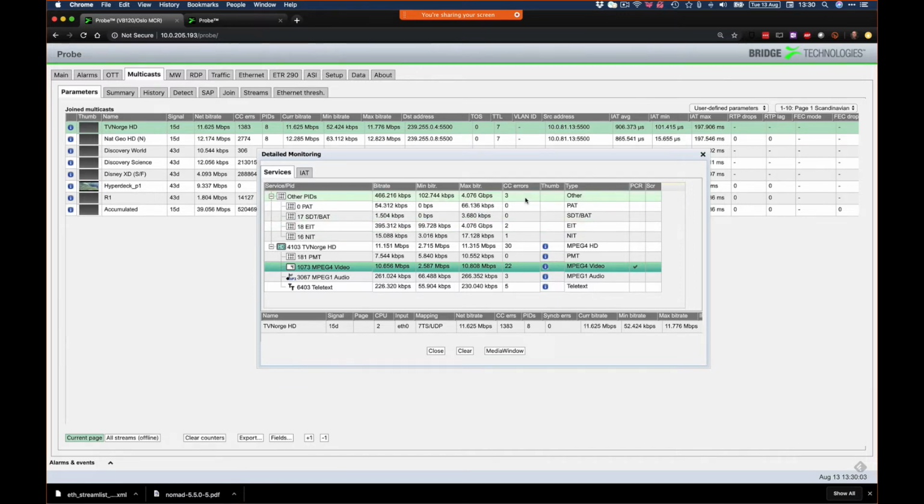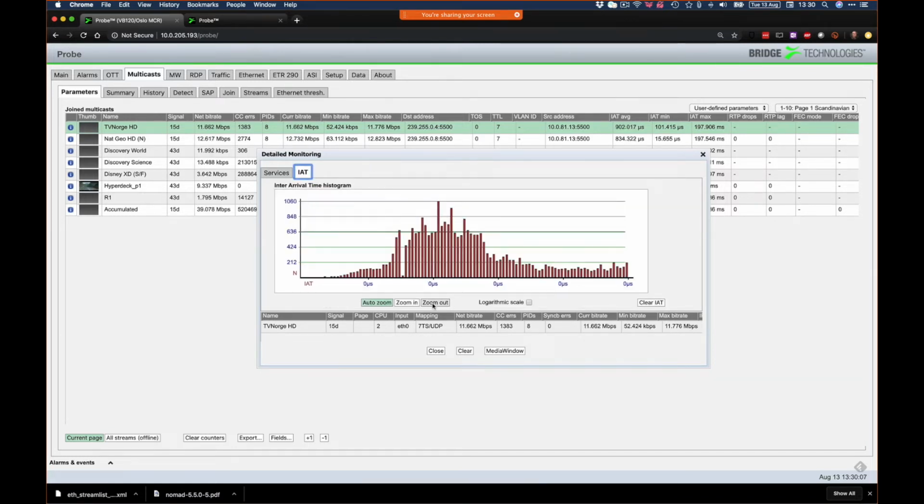Now, there's another little graph here that people don't use very often. It's called the inter-arrival time histogram. And it's a histogram. If you don't know what a histogram is, it's fairly simple. The higher the peak, the higher the bar, if you like, the greater number of packets arrived at that time. If any of you have used histograms on your digital camera, you'll know what a histogram is. A histogram just tells you the relative brightness.